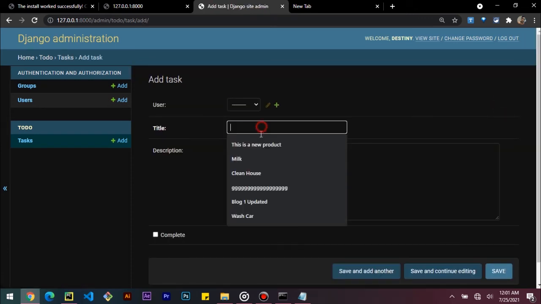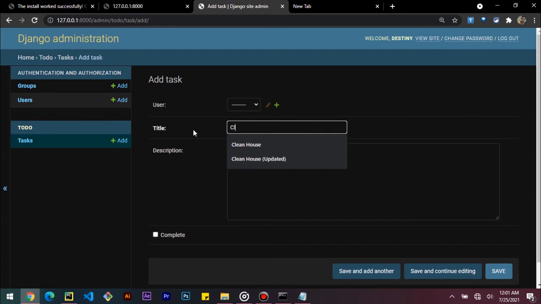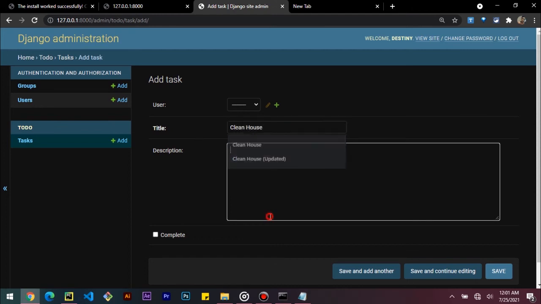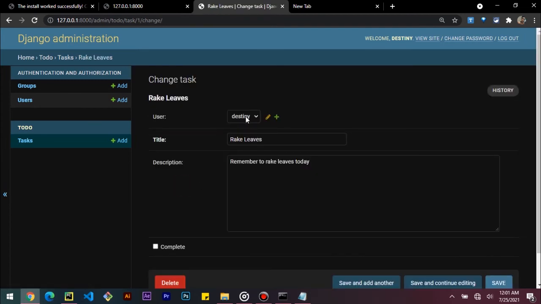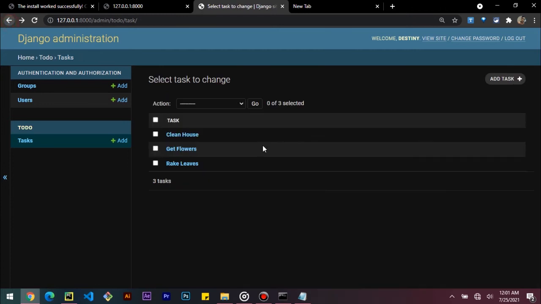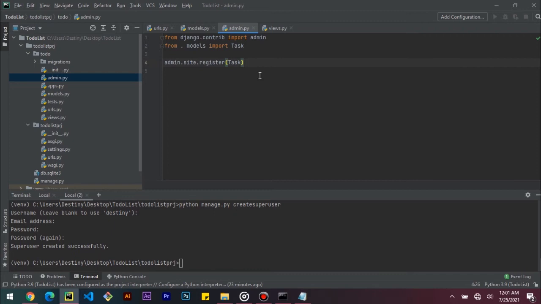In fact, let's go ahead and add another one. So this is going to be clean house. We're going to say clean the houses today, and something like remember the storehouse. I just put something like that and click on save. So now we have one task with a user destiny, and we have two tasks with no users. With all this, we should be very good to go.